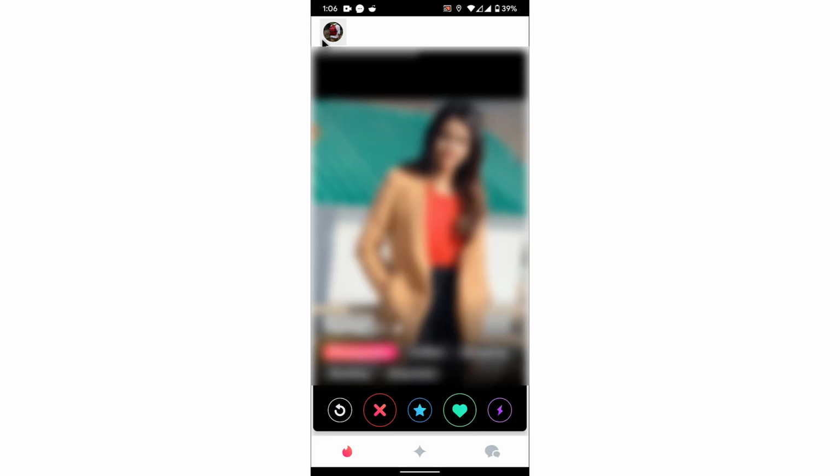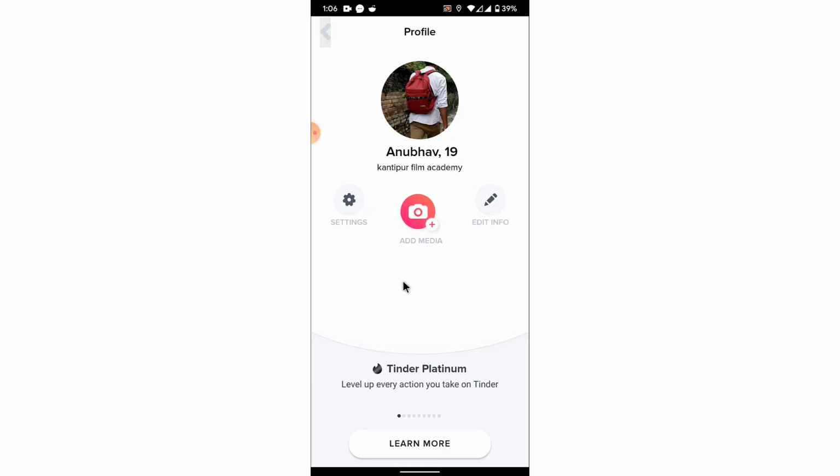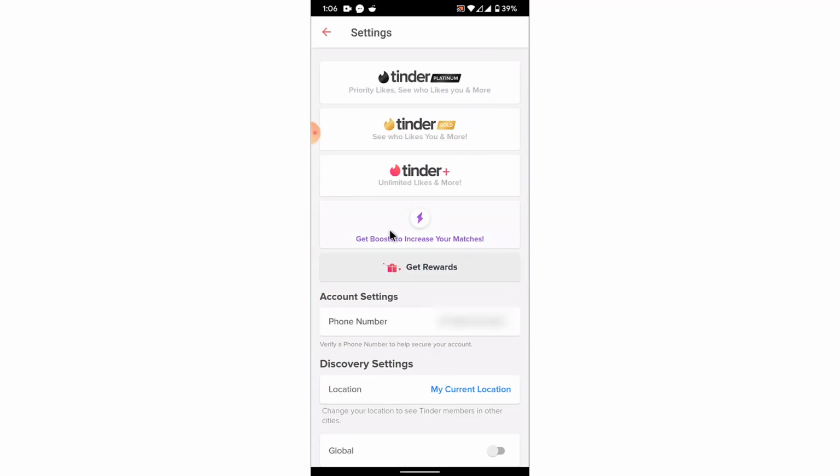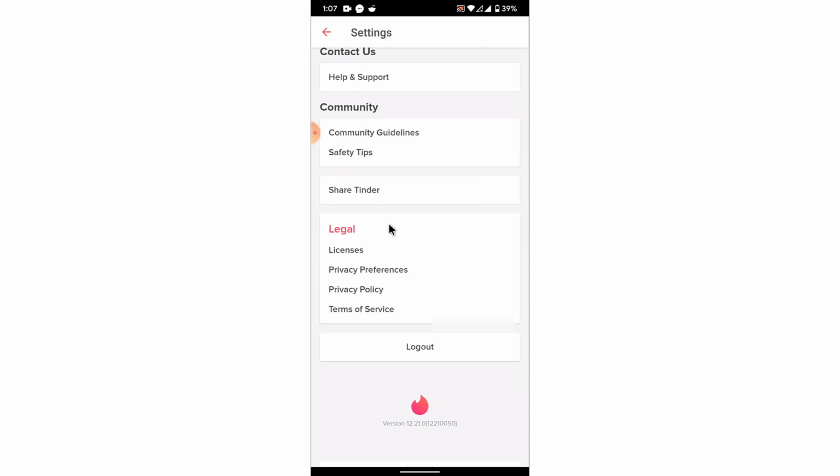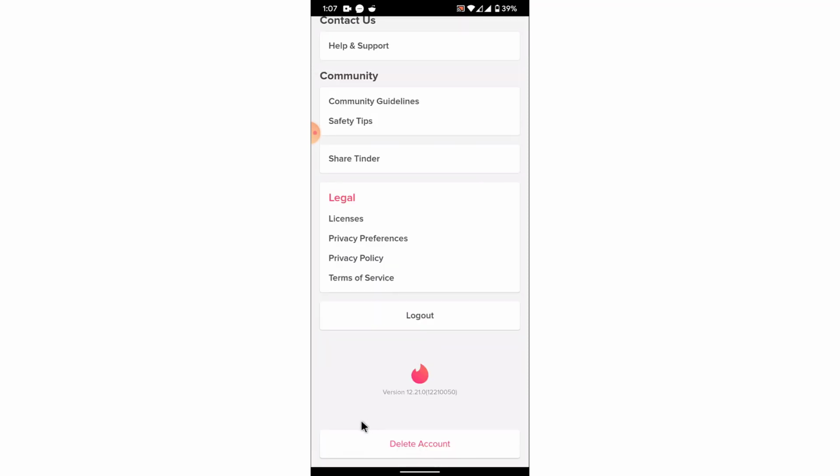Now here in the top right corner, you'll see your profile icon or your account icon, so tap on that icon. Once you do that, you'll land in the profile interface of your Tinder account. So what you need to do here is tap on the settings option. Once you tap on the settings option, in order to delete your account, scroll down to the bottom of the page. Here you'll see an option labeled delete account. You'll see a button labeled delete account. So to delete a Tinder account, tap on that button.